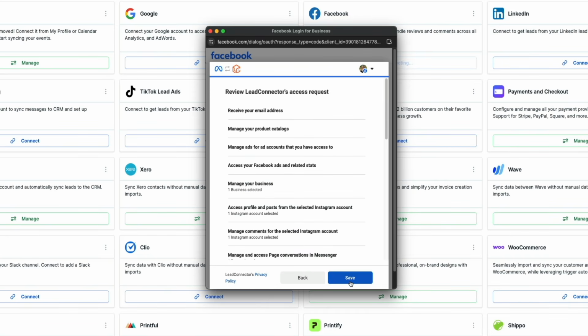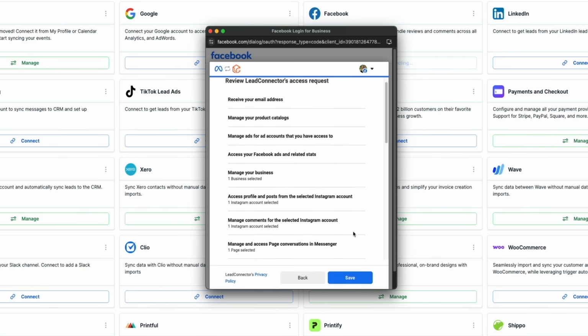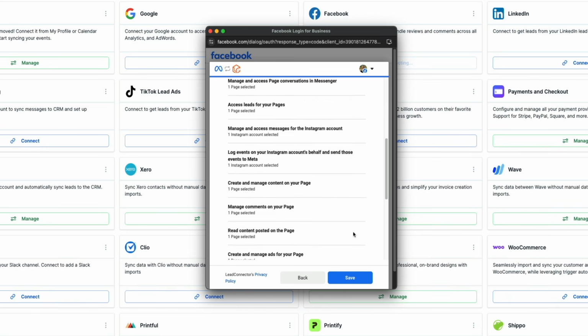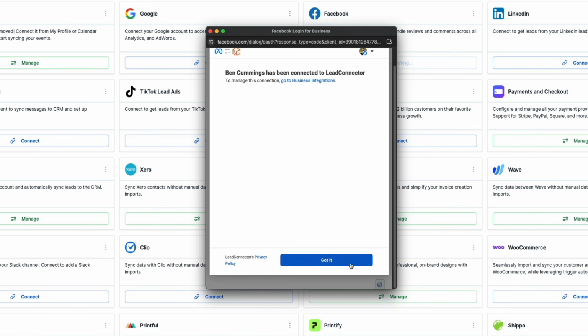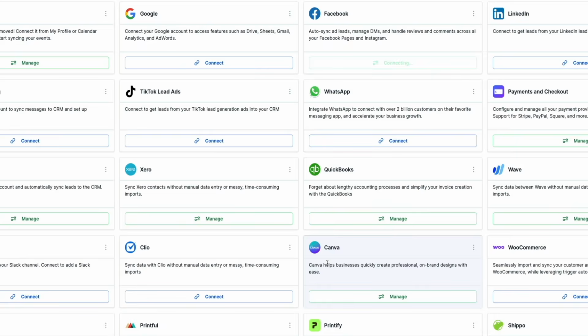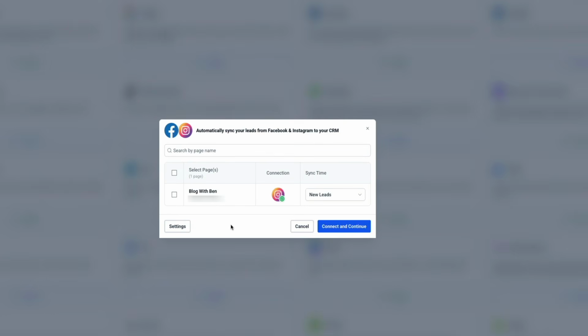And then you'll land on a permissions review screen. This is Facebook showing you everything Lead Connector is requesting access to, things like accessing your Instagram posts, managing comments, and handling messenger conversations. These are all necessary for the comment automation to work. So go ahead and scroll through these and click the save button there at the bottom. And then next you'll see a confirmation that your account has been connected to Lead Connector. So click got it to close that window. GoHighLevel will then show you a sync screen listing your Facebook page with an Instagram icon next to it, confirming it found your connected Instagram account.